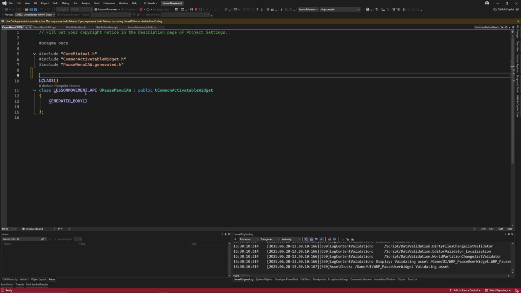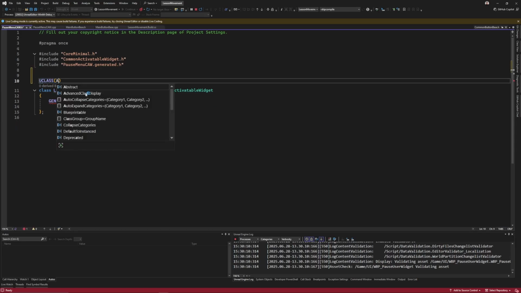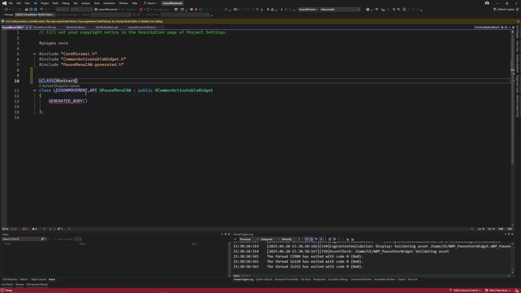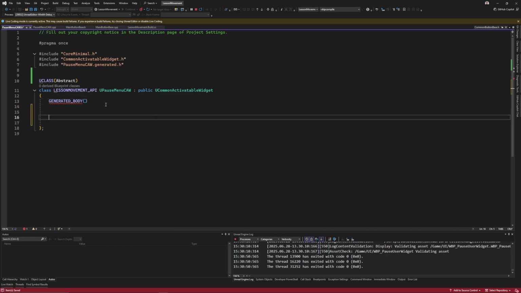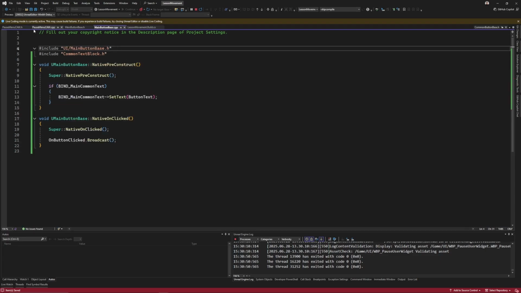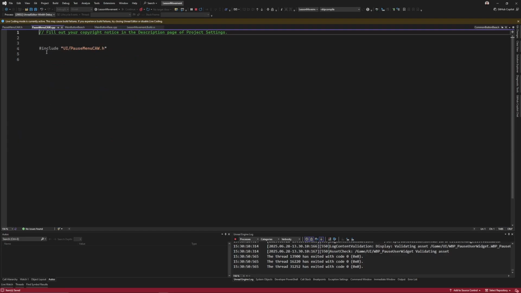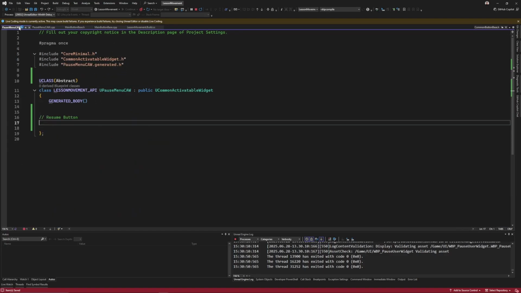So let's think about what we want to do inside. Well, first I want to add abstract over here. And then I want to add a button. The first thing we're going to do is to add a resume button. For that, let's use the class that we created before. Main button base. I'm going to add the include over here. And I'm going to take the name of the class. And let's add this.